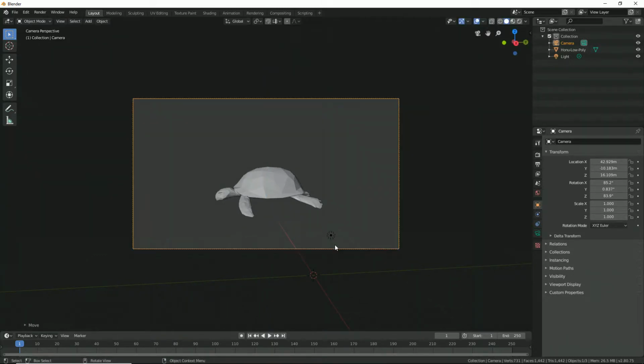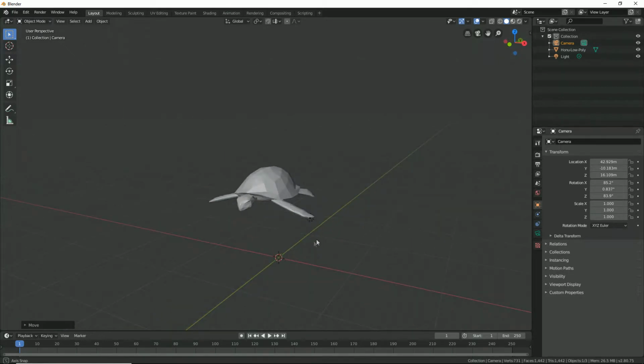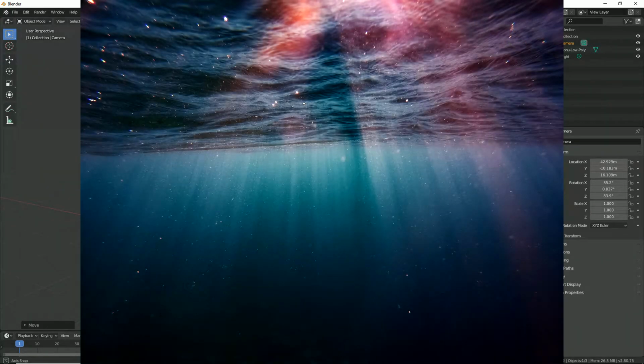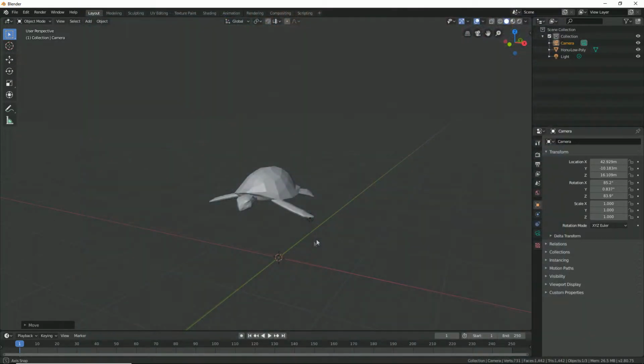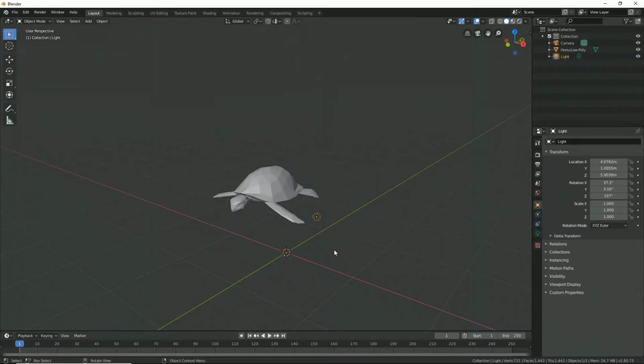Next, I want to have my lighting match. I want the turtle to fit this underwater scene. And typically underwater, your single light source is going to be straight above. So I'm going to take this point light source and highlight it by clicking on it.